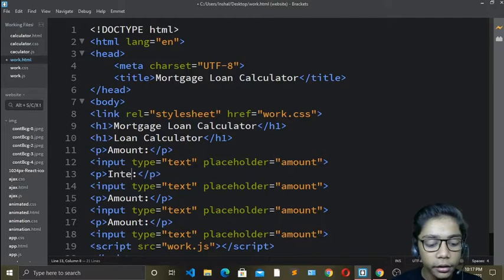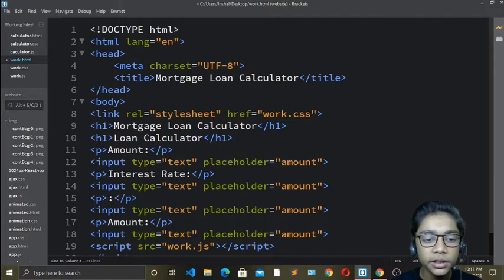So here I will write interest rate. Write it like that, and now you have to come over here, and I will change its name again and write months to pay. Come to the last one and write months to pay.